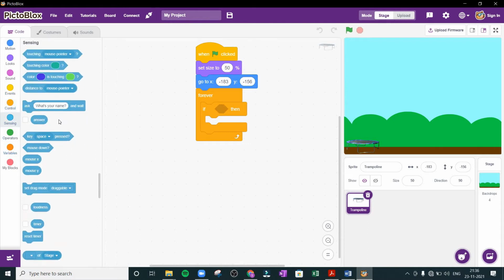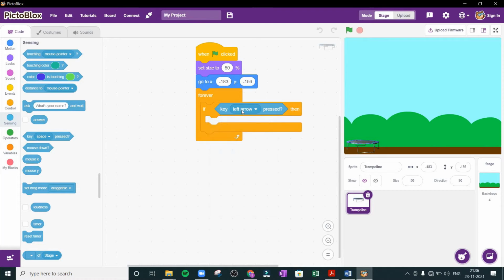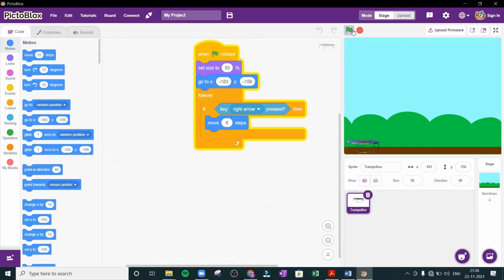that is, we will find it here, key space pressed. So we will change the left arrow key. So suppose first of all right arrow key. Okay, then it should move here 3 steps. So little bit speed will be more, that is why I have used this. Now you can see here, I'll make it 6 steps so that it can move at high speed. Now you can see here, when I've played it, when I'm moving, it is moving very fast.